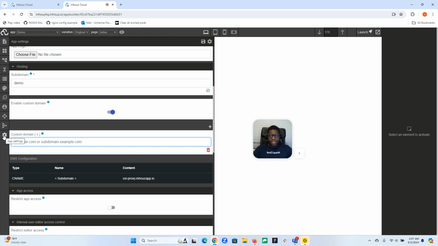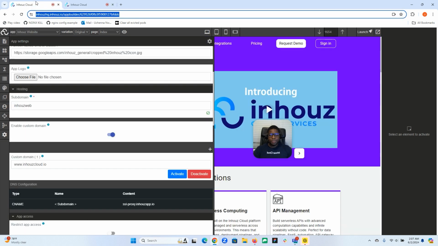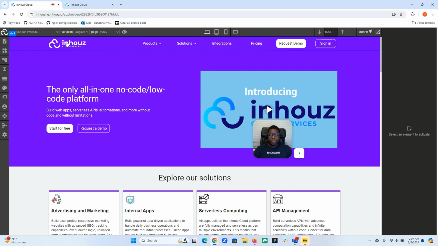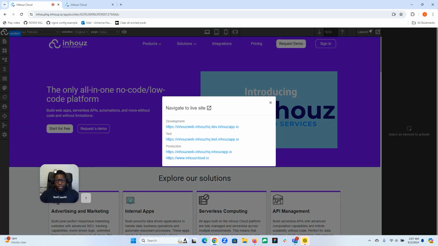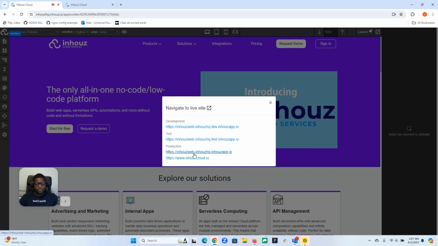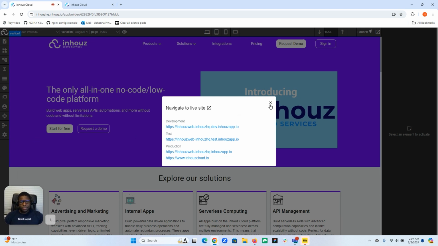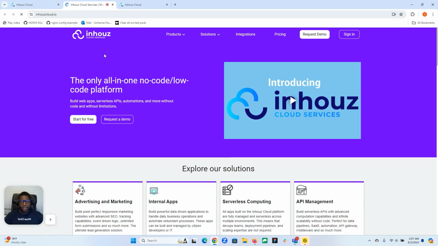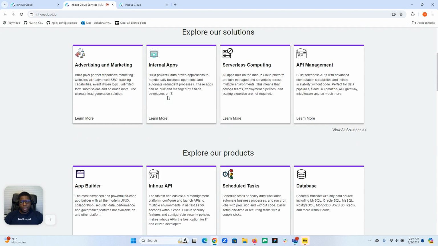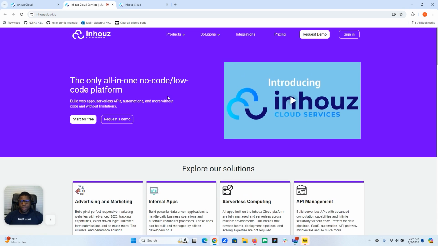So to give you an example of this being implemented, let's go over to another app builder, and this time this one is my current website. Let's drag this over here. As you can see, this is deployed to the development, test, and production environments. But as you can see here, we are also deploying this to a custom domain. And how do we do this? If I were to click on this, it opens up inhouzcloud.io. It's hosted in a custom domain. This is, at the time of this video, my current website.